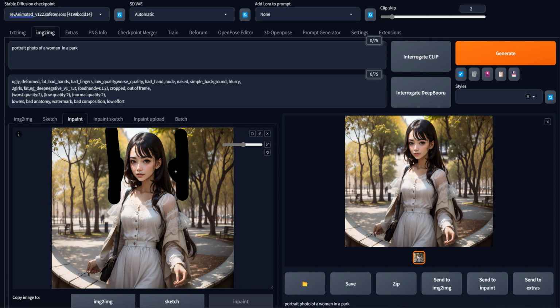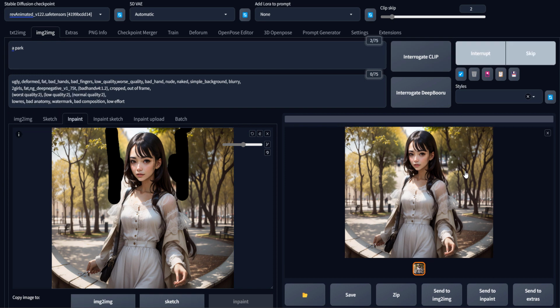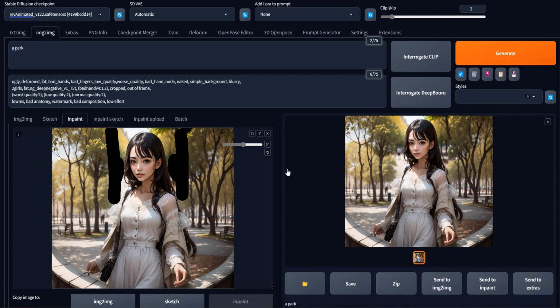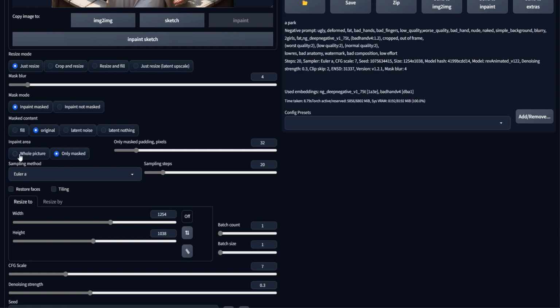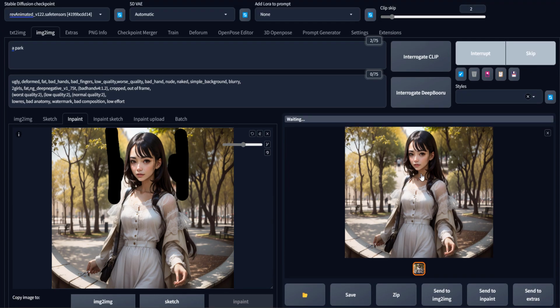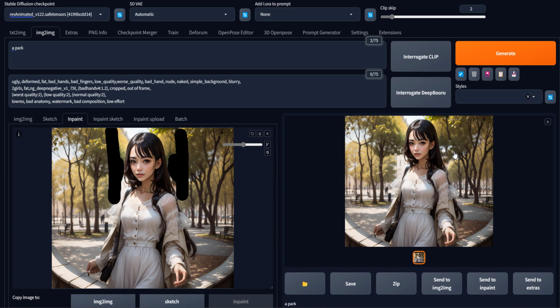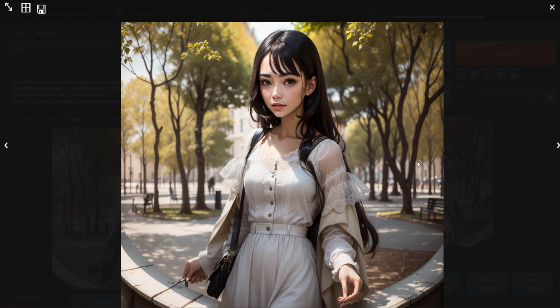So we can do something like this actually, and generate to remove this person and this car. Okay, it's not very good because we have a low denoising level and it uses original. So it's better to use whole picture once again. So now the person and the cars are gone, which is what we want. This looks like a good picture in general.